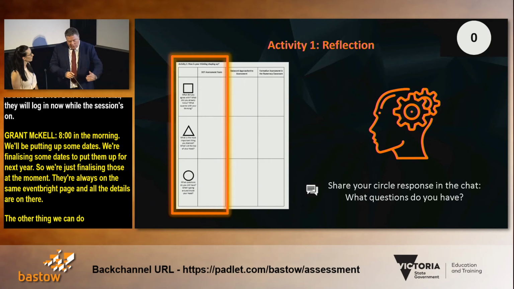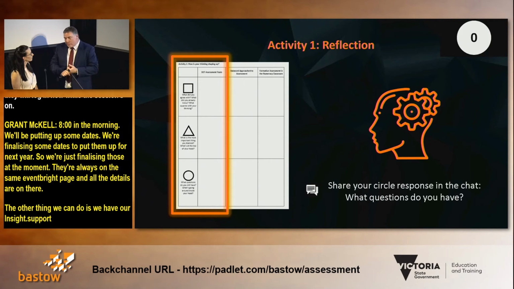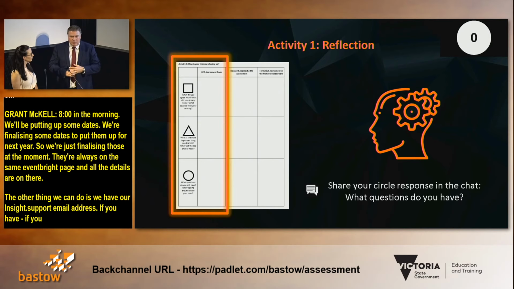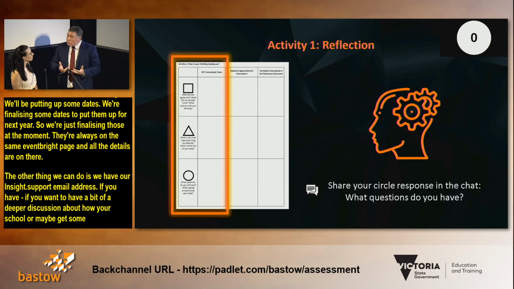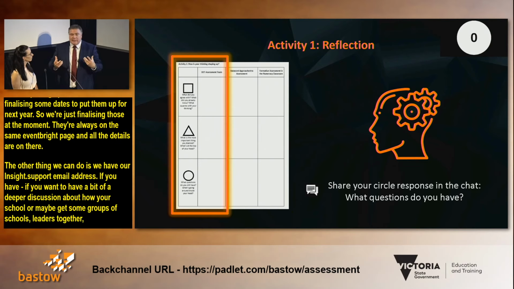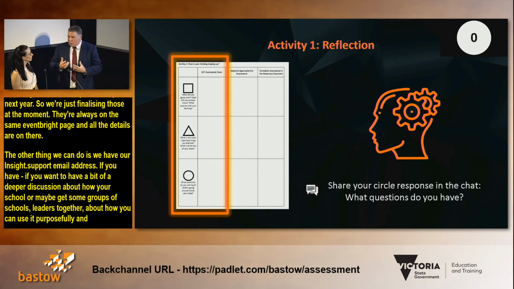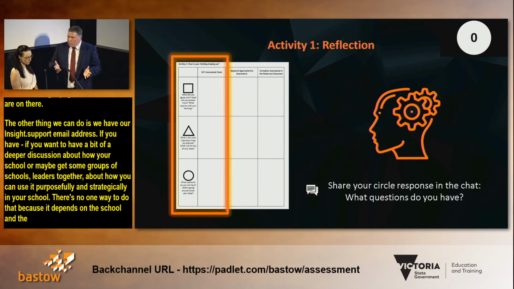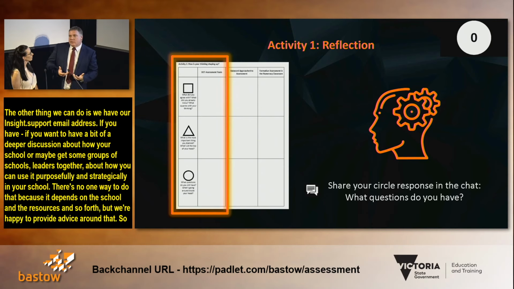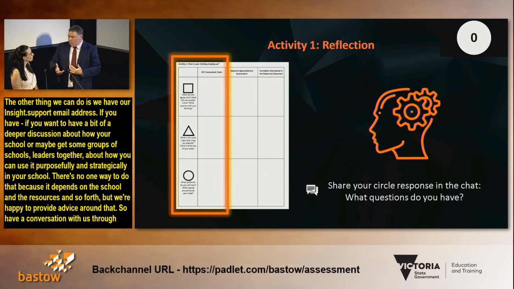The other thing we can do is we have our insight.support email address. If you want to have a bit of a deeper discussion about how your school, or maybe get some groups of school leaders together, about how you can use it purposefully and strategically in your school. There's no one way to do that because it depends on the school and the resources and so forth. But we're happy to provide advice around that. So have a conversation with us through that would be the go.